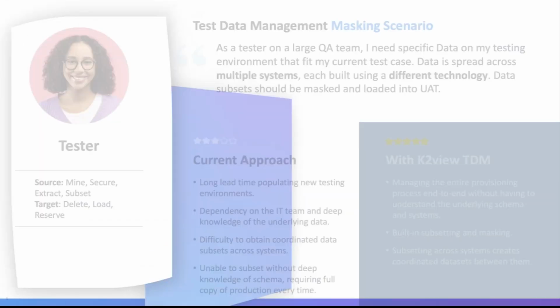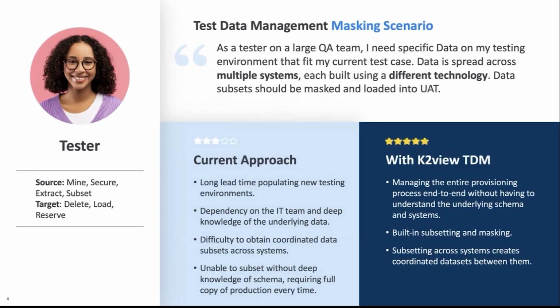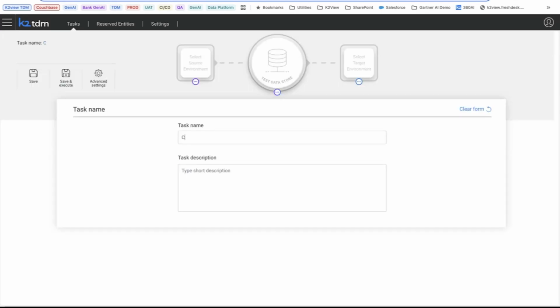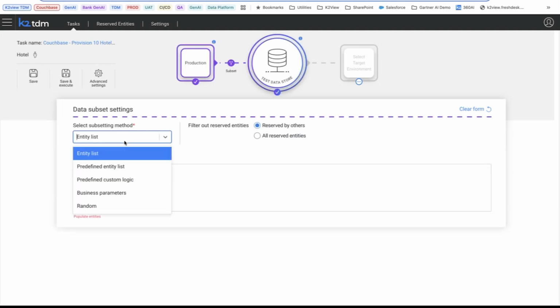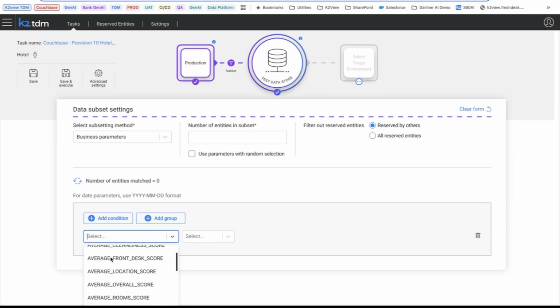With the data product in place, let's move to data provisioning. In this example, we provision test data from a production Couchbase cluster to a UAT environment, while enforcing privacy policies via masking. Here's an example of masking rules applied to the hotel data product.